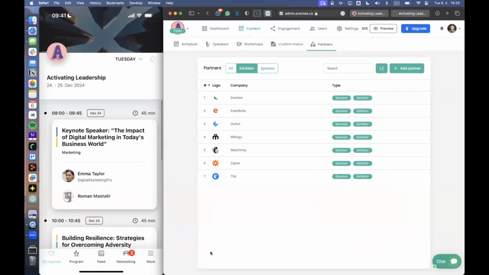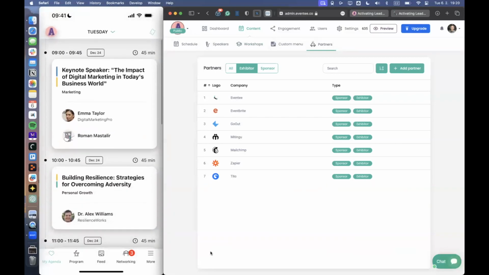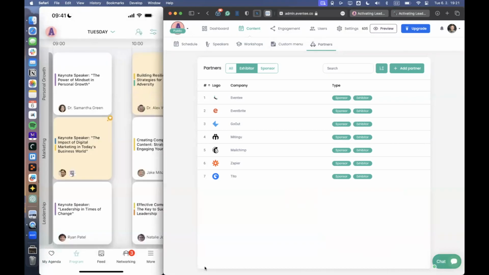We even send you a notification, or as attendee, I received a notification 10 minutes before the session, so I will not forget to go to a different room, for example, if the other session is happening somewhere else. So that's the experience for me as attendee from the perspective of the mobile application.